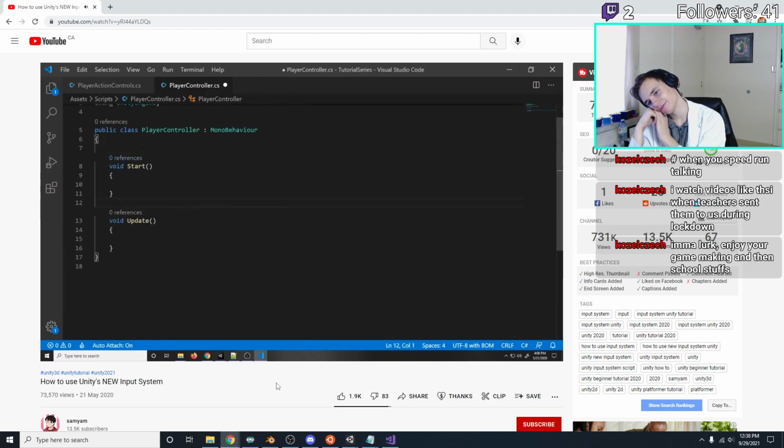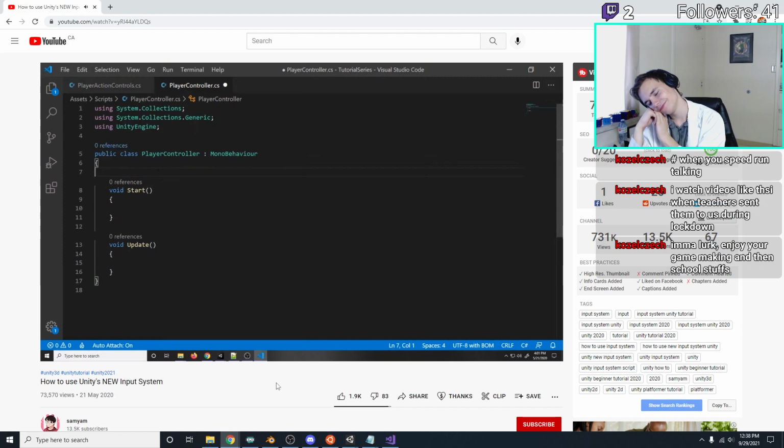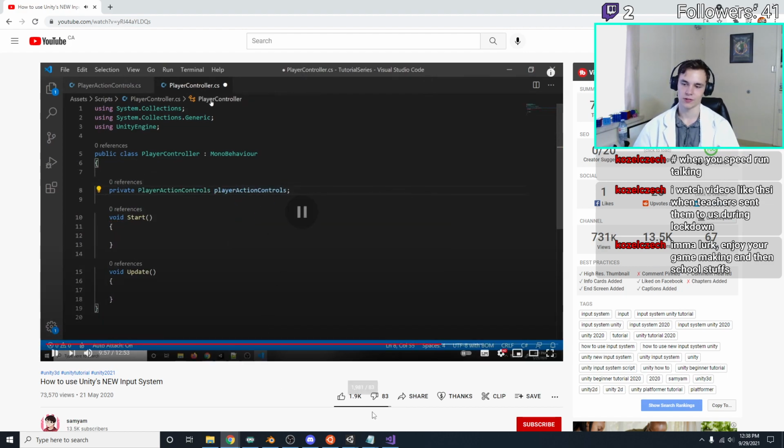So I'm just going to delete these comments because they kind of annoy me. So the first thing that we want to do is get access to the player action control so we can get access to whether the user is pressing certain buttons or not. So the first thing I want to do is put private player action controls and then player control, just a reference to that script.